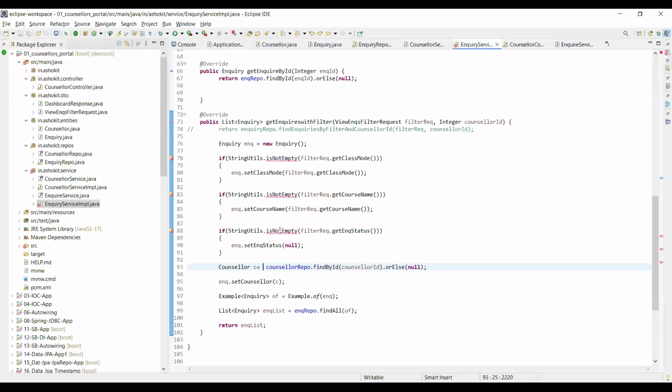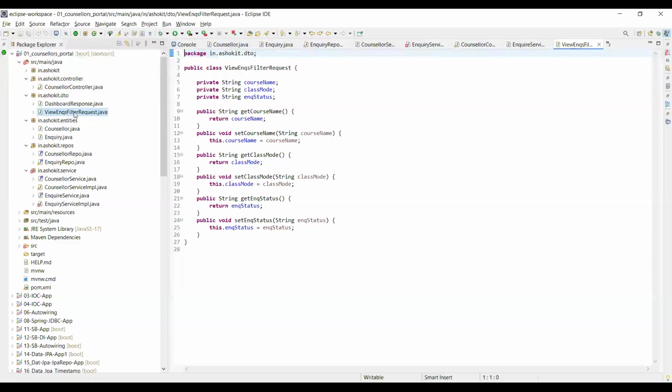So here the isNotEmpty method is not working for you. Can you open the filter request object? View the inquiry filter request class, the DTO. Strings only you have taken: get course name, get fine.